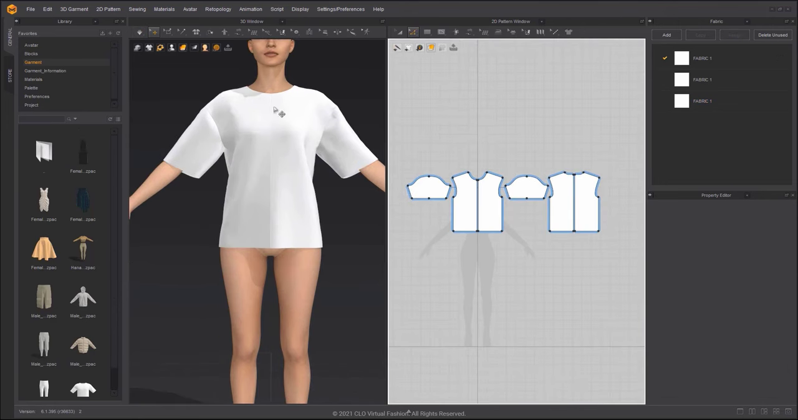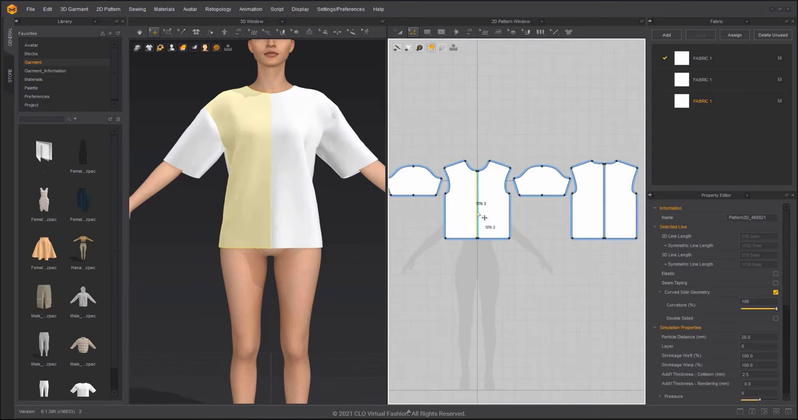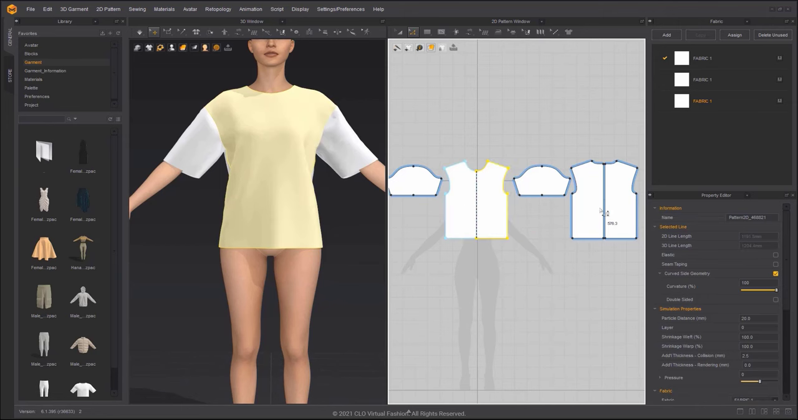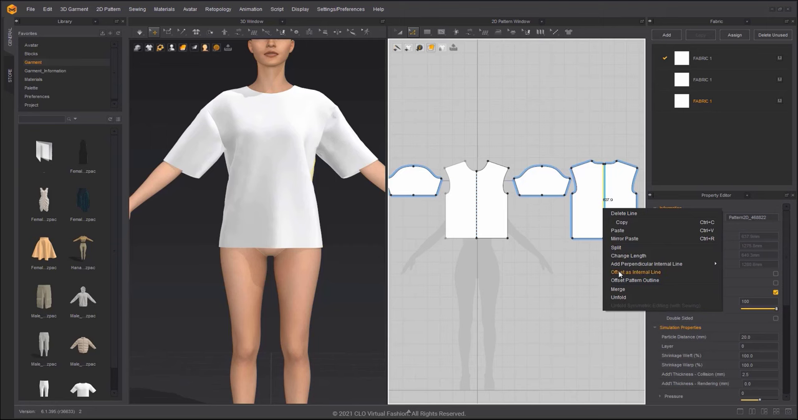Select the center front line and right-click to merge the front patterns into a single pattern. Follow the same steps for the back patterns.